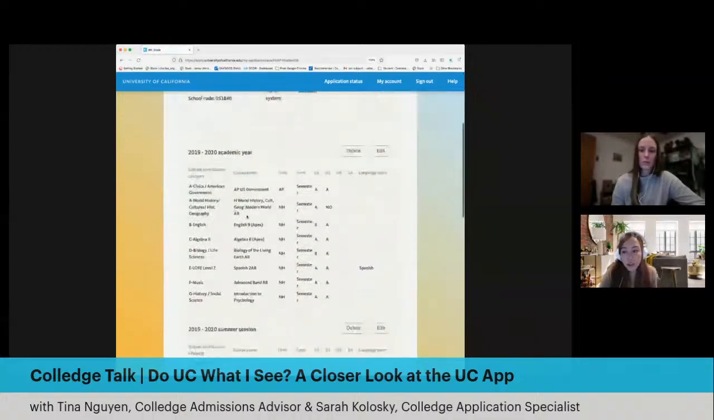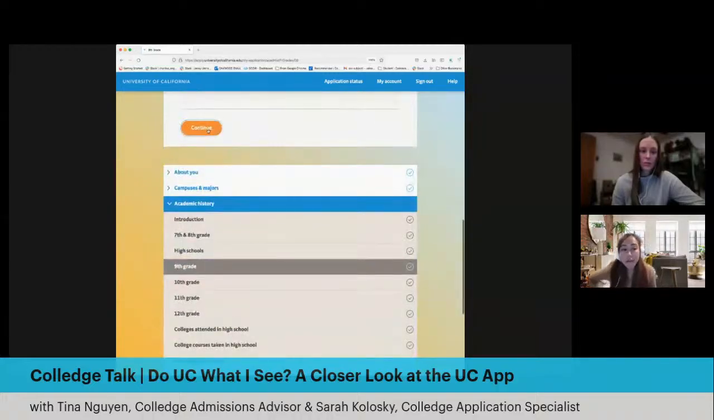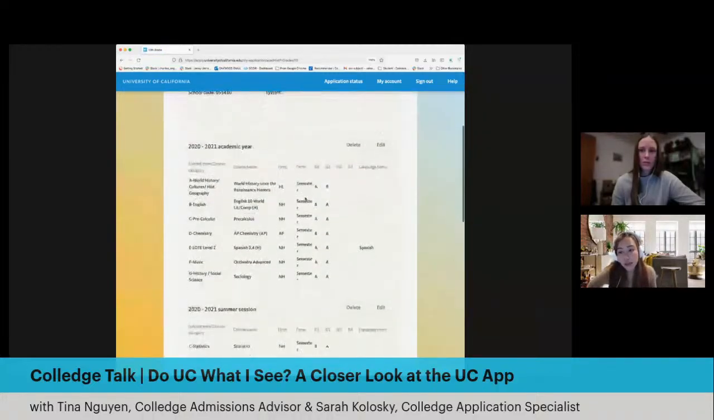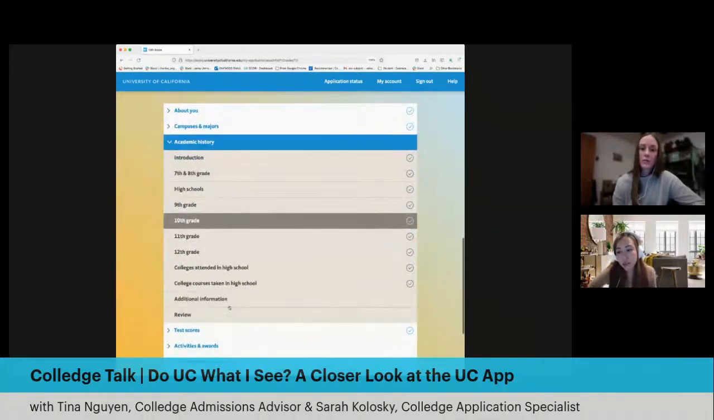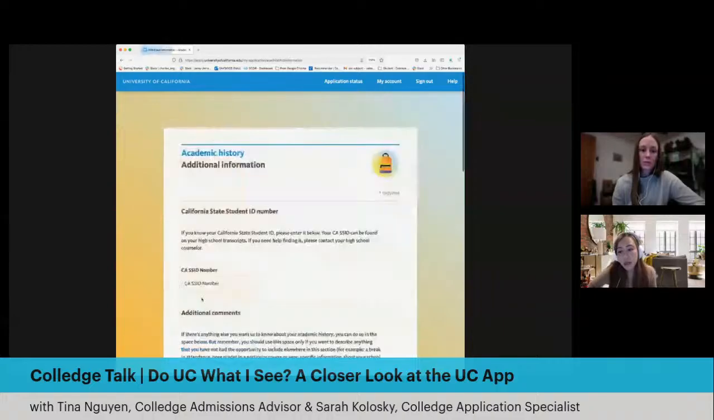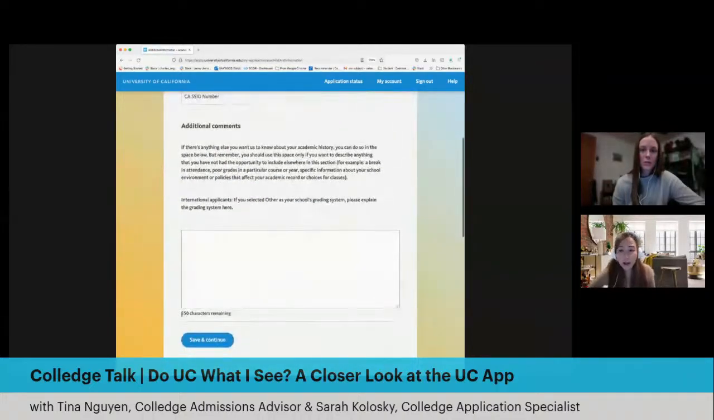Something I want to note too with this section, there is an additional comments section that can be used to share anything that you haven't been able to elsewhere in the section. So as we scroll through additional information right there, in the case, like I mentioned, if there are specific grading policies that changed or there was maybe a gap or something that happened and you want to make sure to highlight that, this is the place to be able to do it.